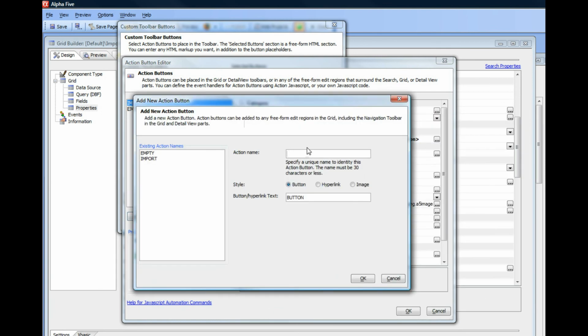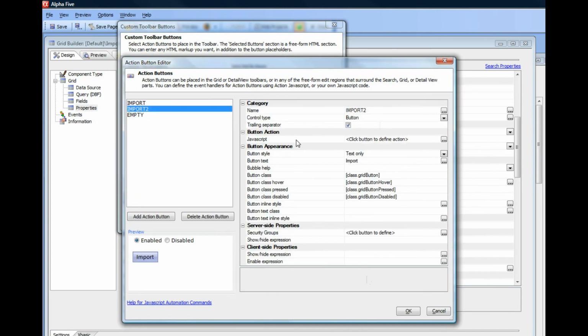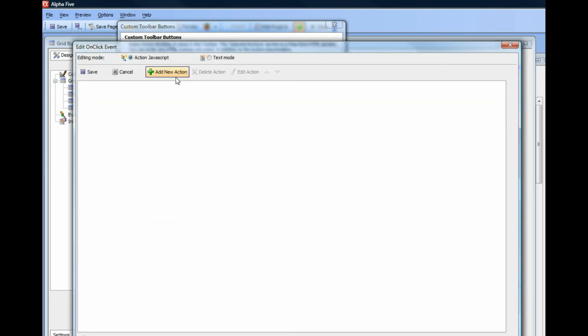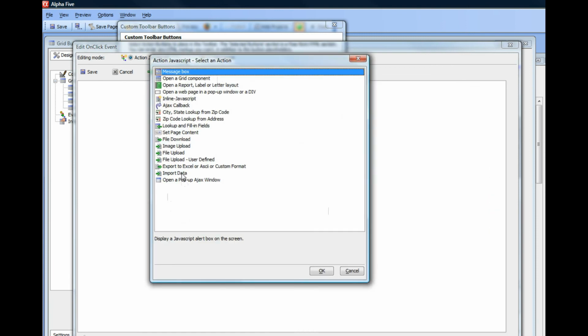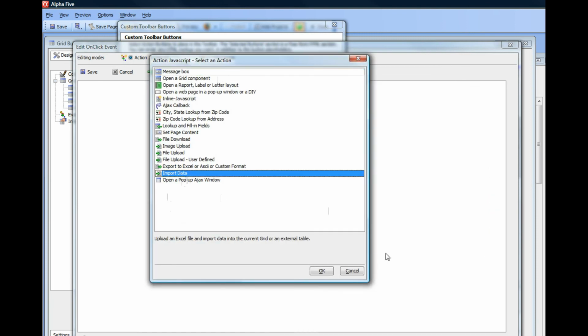So let's go there and I'm going to go here and define a new action button called import to, and then go ahead there and say import. And now go here and define the action for this button. So I can go there, go into action JavaScript, and if I say add new action, you can see now there's a new action available called import data.